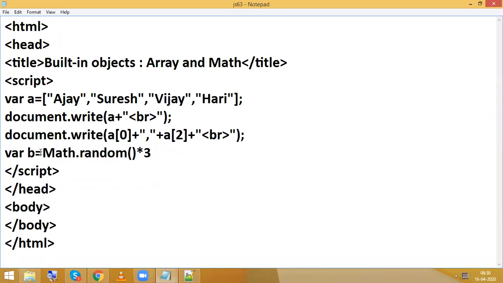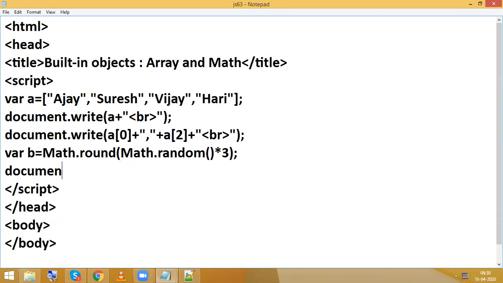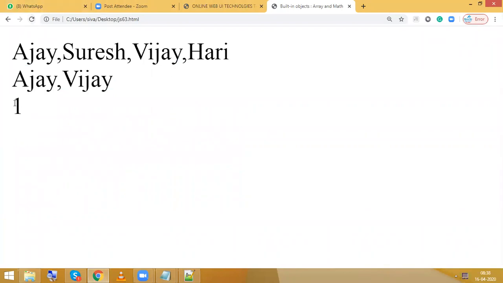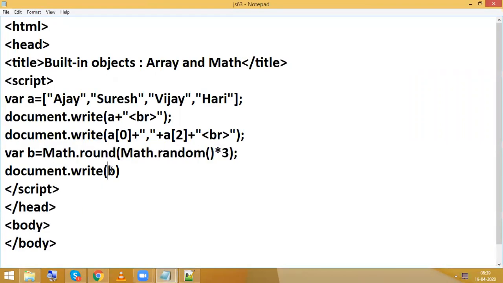So that is the reason I am going to use Math.round. For example, if I get 2.9, then it will become 3. As usual, document.write and try to display B. B means we are going to get 0 to 3. So refresh. Okay, I got 0, even I got 3. So finally, we know that B is nothing but the index number.